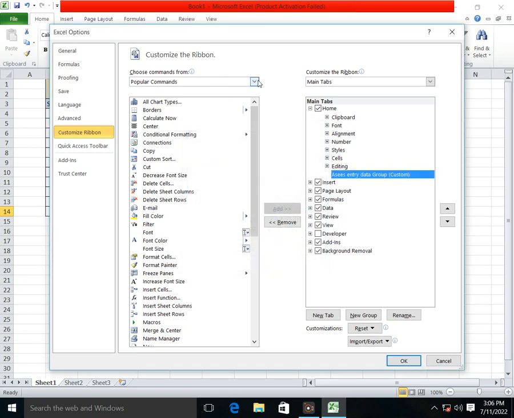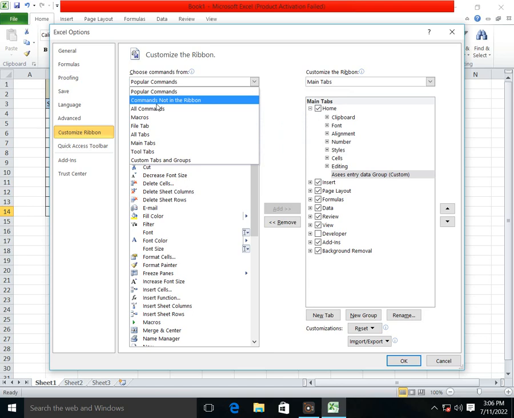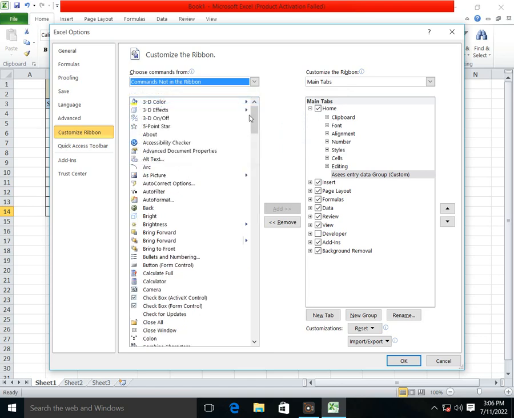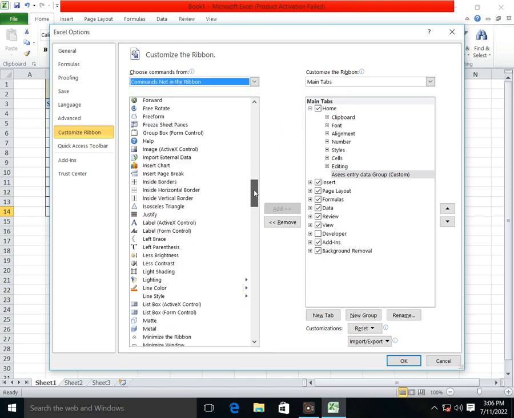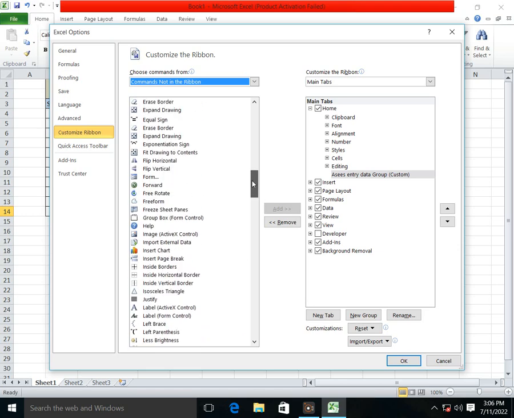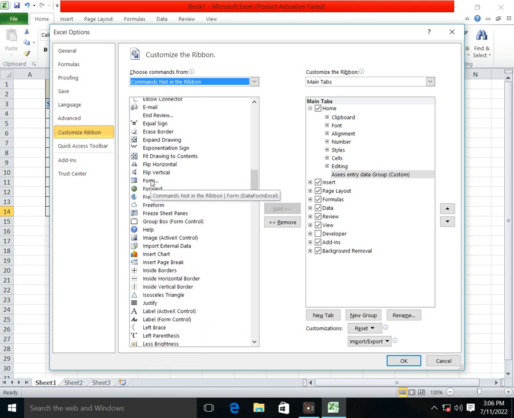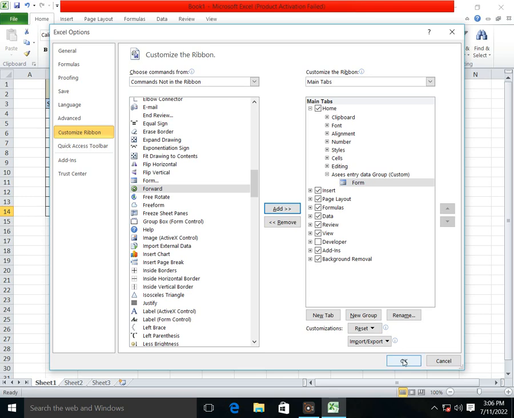Now I will go to Choose commands from and select Commands Not in the Ribbon, and in the sequence of alphabets select F and click on Form, and after selecting the form I will click on Add and OK.